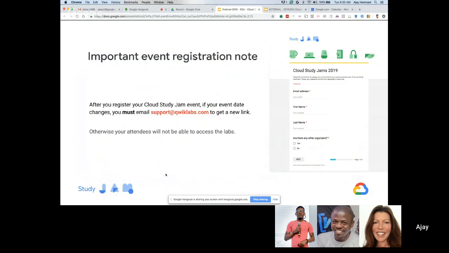In the event you need to make changes to your event, let's say the venue did not work out and now you need to change the date, it's very important for you to reach out to support@quicklabs.com. Very likely Solomon and I cannot help you here because the event URL will not work on any other day. So the Quick Labs team will need to change it. So you want to reach out to support@quicklabs.com to get a new link.